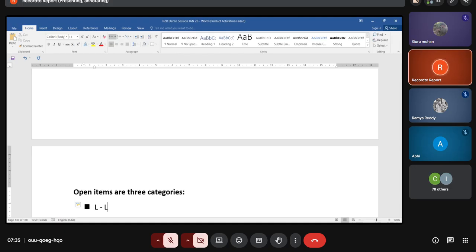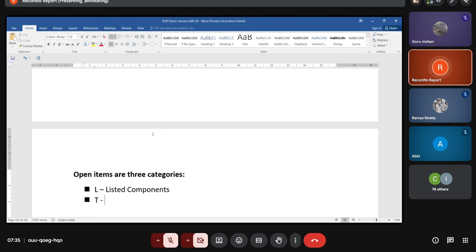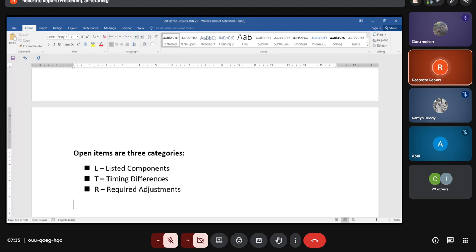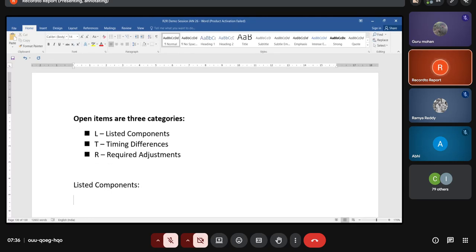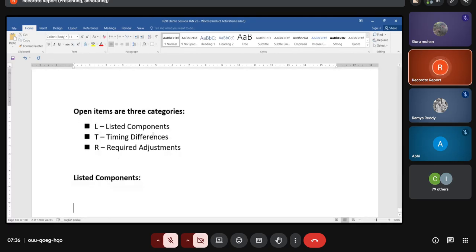L is nothing but listed components. T is nothing but timing differences. R is nothing but required adjustment. How many categories do we have, guys? Three categories. Listed components.